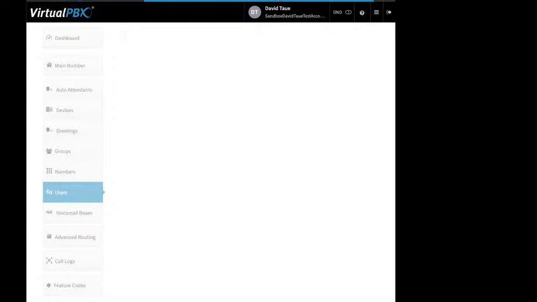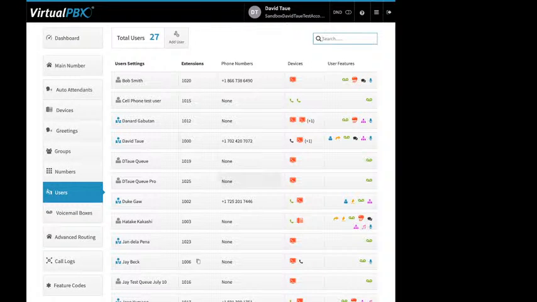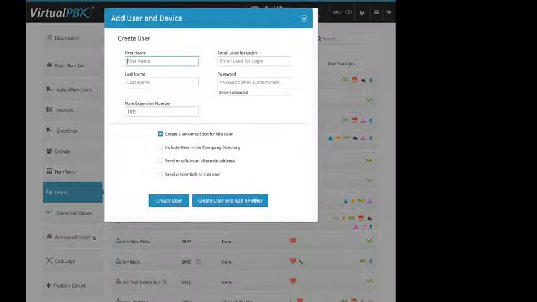All right, users. This shows all your users on the account. The little gray icon is just your standard user. Blue suit is a system admin. To add a user, you put in their name. The email address used for login needs to be unique for each user. You create the password for them, and then you can assign the extension number.